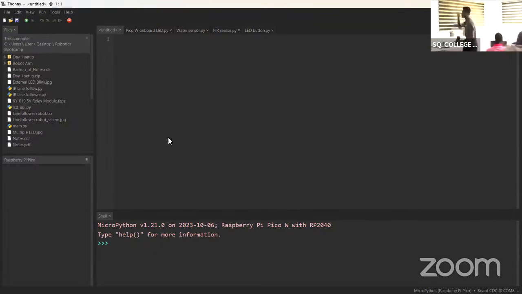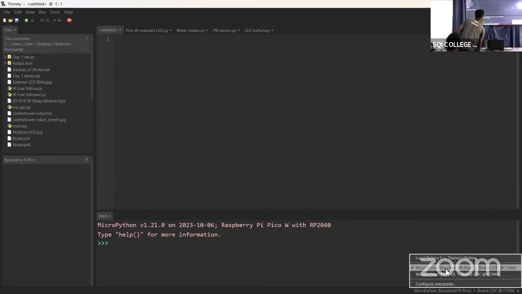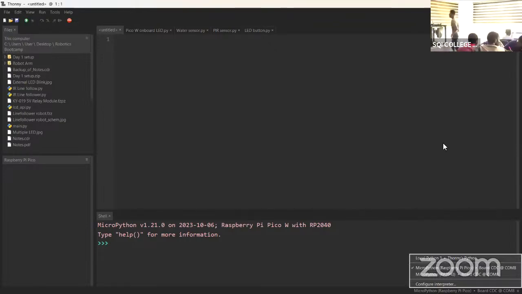If you can't see Raspberry Pico, come to this place and click your board, Raspberry Pi Pico. Have you seen it? All right, so this has launched our Pico environment.